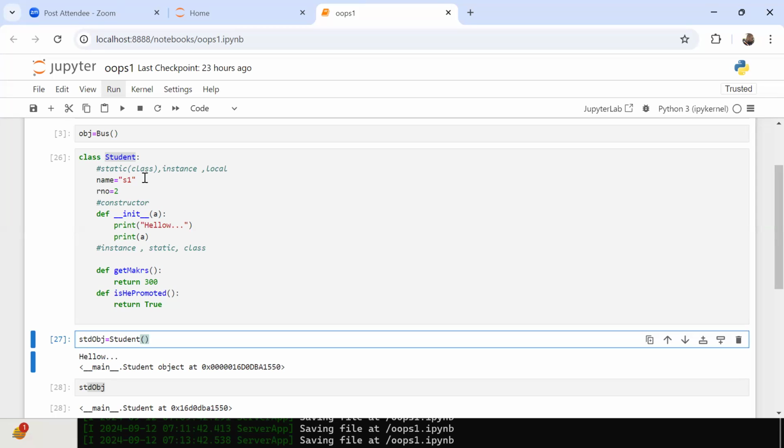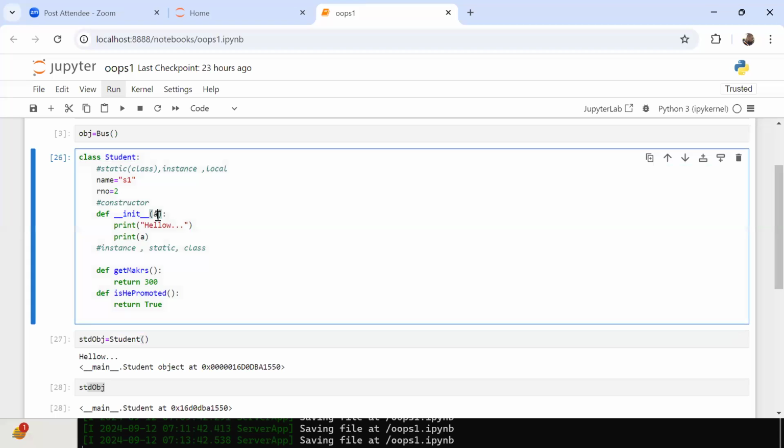What is that argument? This argument is the object of that class or not. That means he is passing the current class object or not. Yes or no? In JavaScript and Java, the current class object is not given by default. But in Python, they are going to give you that particular current class object as a parameter or not. Yes or no?